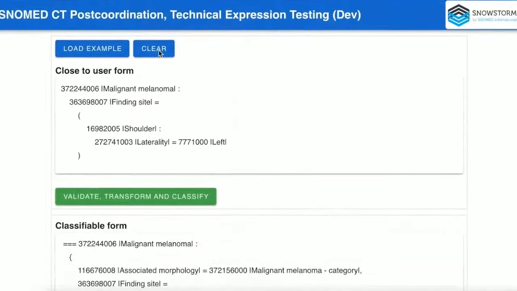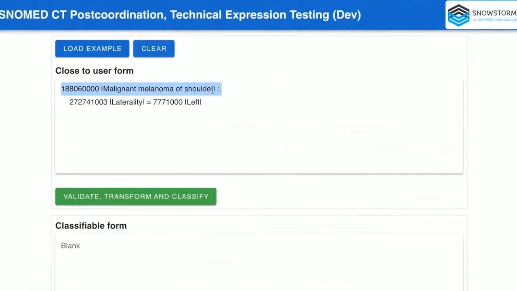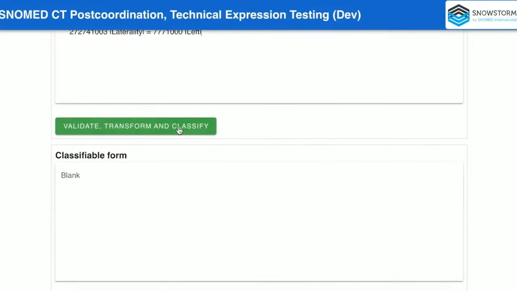I'm going to clear the form. Last one then. Now this one's a bit different. We've got a different focus concept which expresses that we've got a malignant melanoma of shoulder. This is obviously a disorder. And in the close to user form, we've added a laterality of left. Now, laterality cannot be applied, usually, to a disorder concept. It can only be applied to a body structure. But that's okay. Let's see what the transformation does.